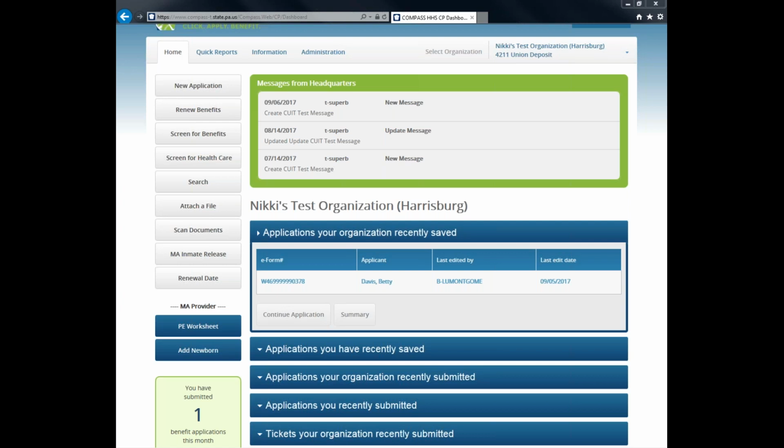Okay. Next question, how often do you need to log in so that you don't have to reset your password? Even if you don't log in for a while, you're still required to reset your password every 120 days.